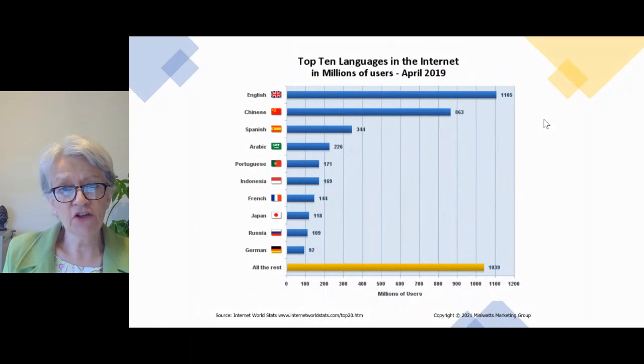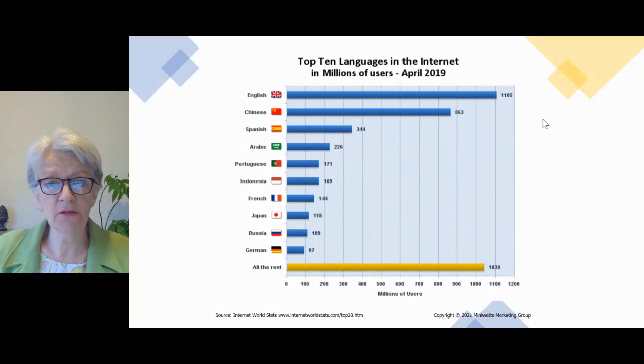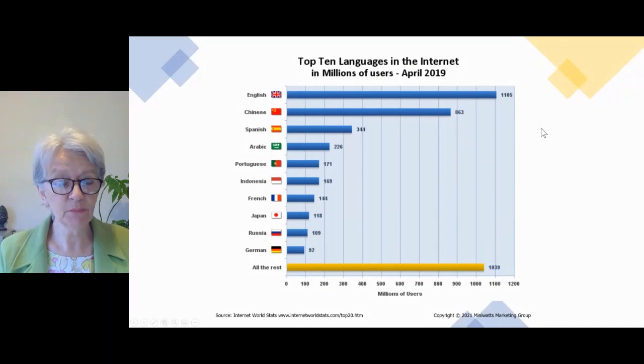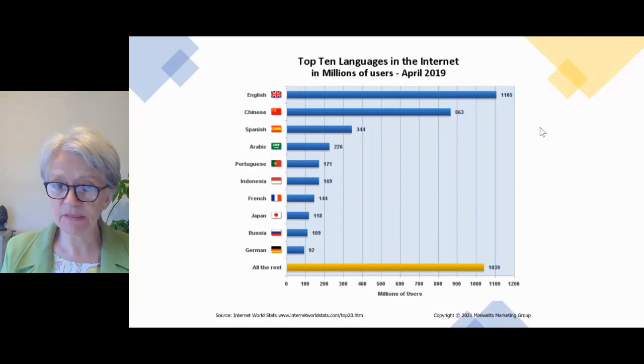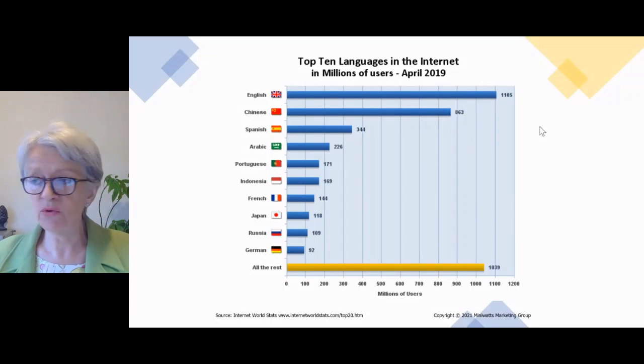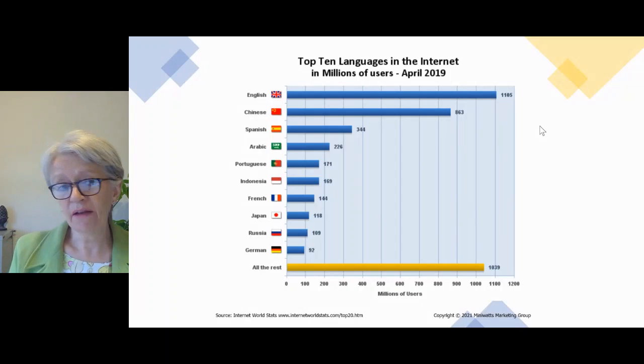We then have the top 10 languages on the internet in millions of users. English is still the most popular, but of course, please bear in mind that only 17% of the world's population actually speaks any English at all. So 83% of your audience do not. And we'll come on to some more of these statistics shortly that I think give a very interesting perspective. Chinese is the next most important language. And then we have Spanish.